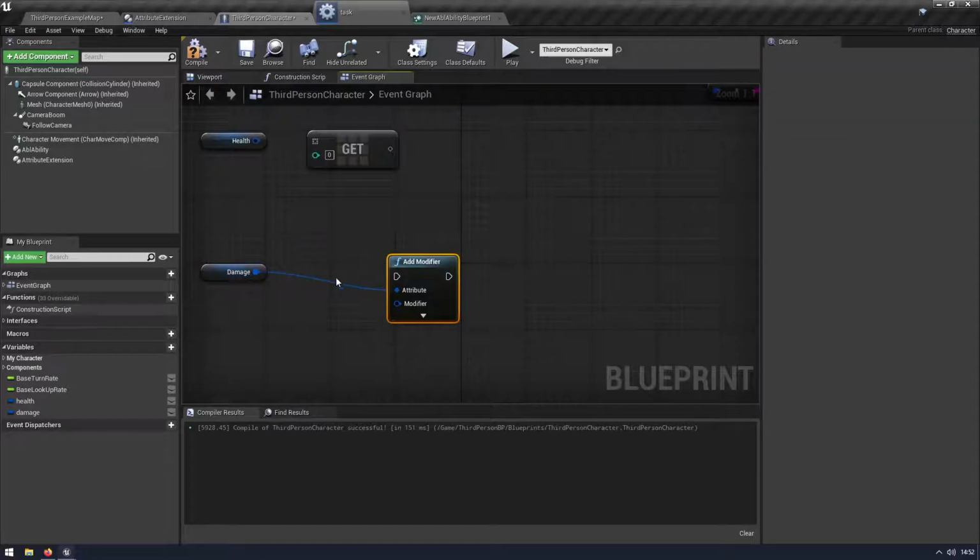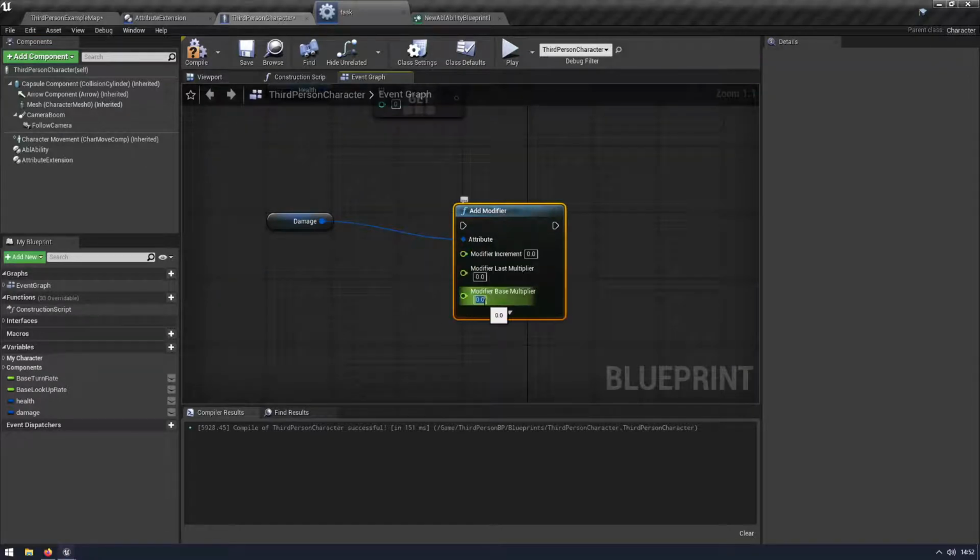So I could do add modifier. We'll split that off, and I can change the base multiplier, the last multiplier, or the modifier increment. So increment is adding a flat value. If you have a value of 100, it's going to give you a value of 110 if you add 10, right? If I add 10, I get 110. If I modify the base multiplier by 2, and I have a value of 100, I'm going to get 200. If I do this all together, I'll get 210.